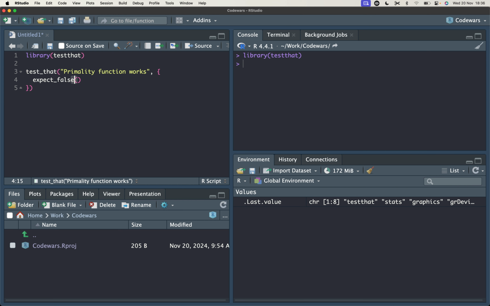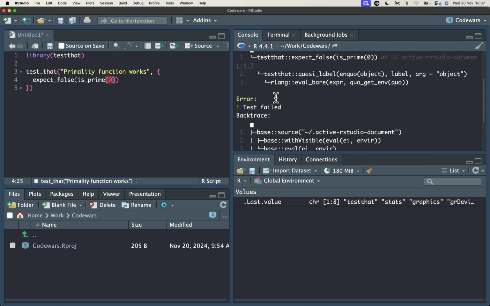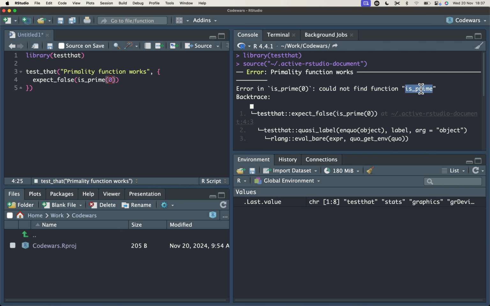Actually, expect_false isPrime. Let's do the edge cases first. So isPrime(0). 0 is not supposed to be a prime number. Now this will probably fail, and that's fine, because I want to make sure that this gets executed. isPrime is not even defined, so I want to make sure that this works. I'm going to hit, I think it's Command Shift S. This sources the whole thing here, and as you can see, it fails. That's good, and it fails because there's no function called isPrime. This is exactly what I wanted.